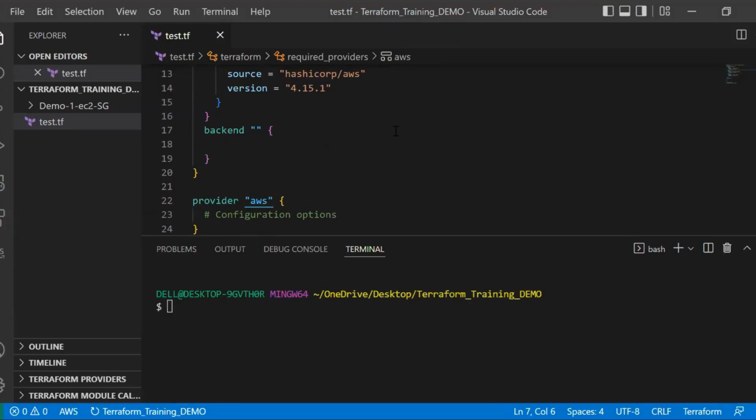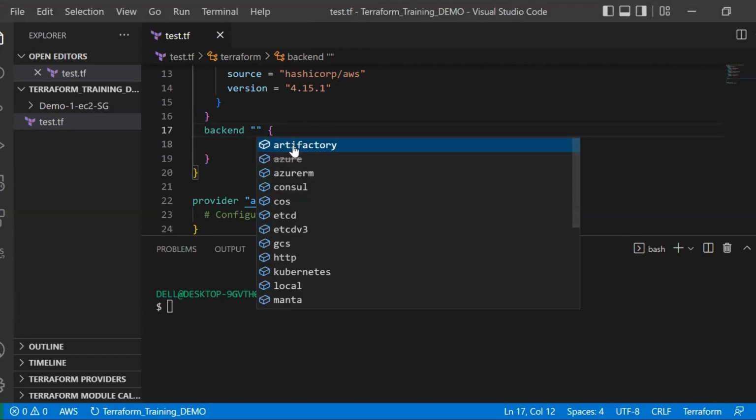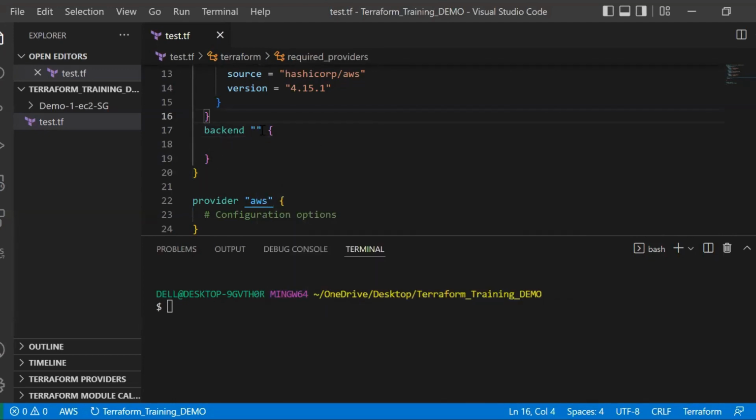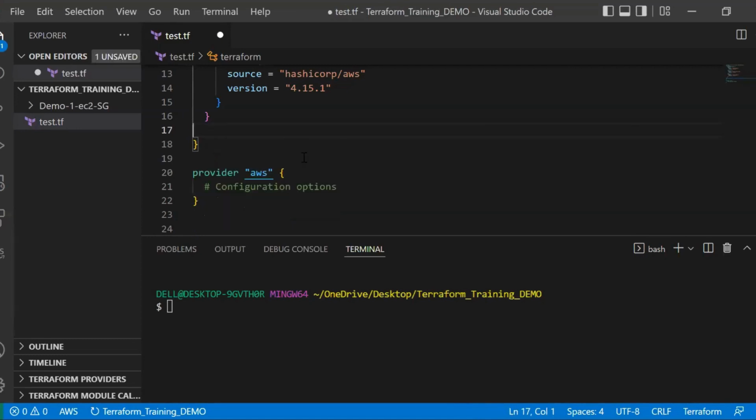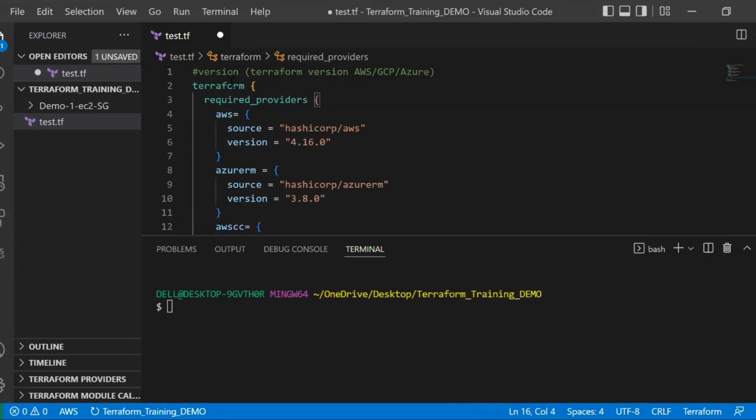So we were discussing this backend thing. We can configure it for our state files. We can make use of Artifactory, Azure RM, Consul, GCS, Kubernetes. These are all things we can use as backend. We will learn about this in a dedicated session on state management, where we will discuss it in detail. But for now, understand that we can configure a backend in the Terraform settings.